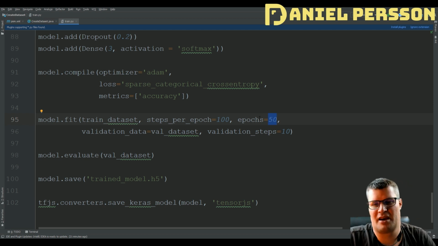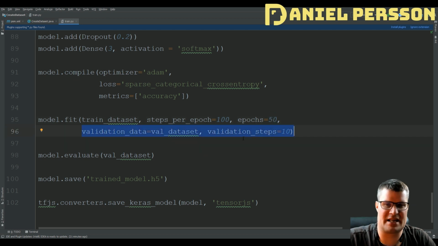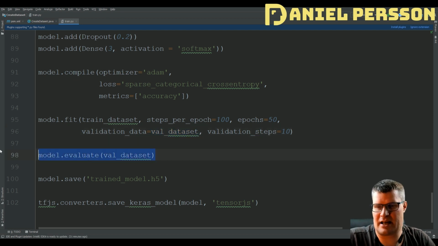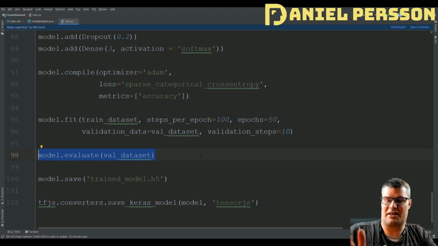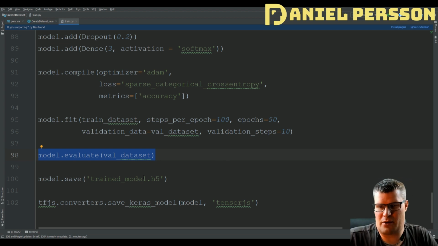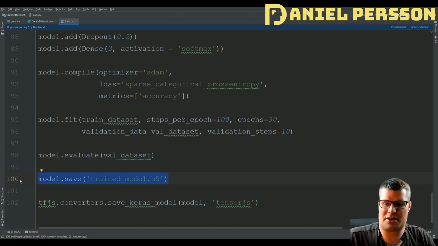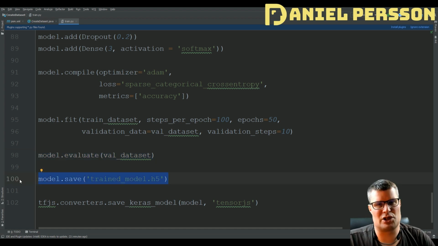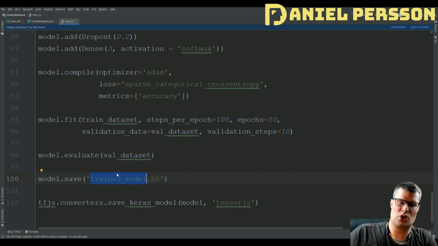And then I have this validation data with 10 validation steps on my validation data set, and then I run a validate after everything just to see how the accuracy actually was when everything was done. And then I will save this Keras model into an H5 file, and that is something that you can use to convert to any other format.